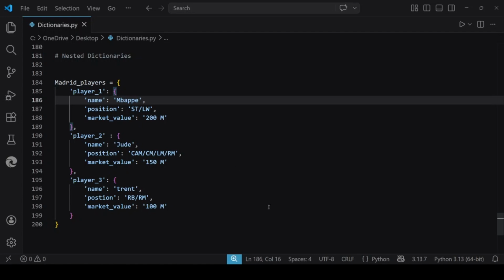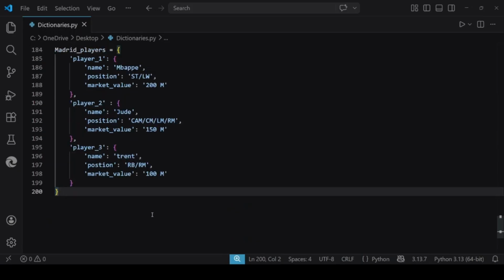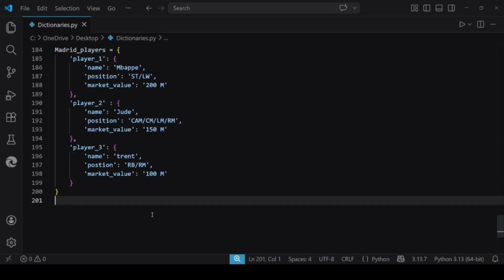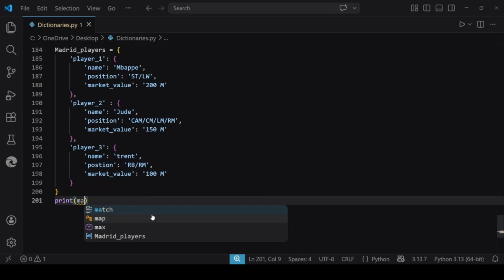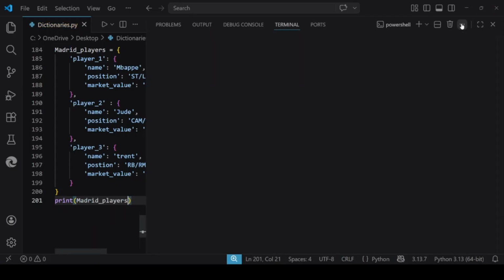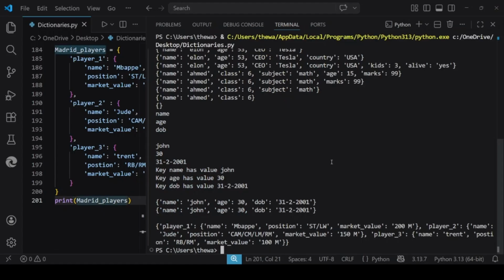So we will try to access the nested items. How can we do that? Let me print this whole thing to see how it will look. So this is how it looks. Player 1 has properties and one dictionary. Now there is player 2, which has one dictionary up to here, and player 3 has this, and all these three dictionaries are in the one big dictionary.